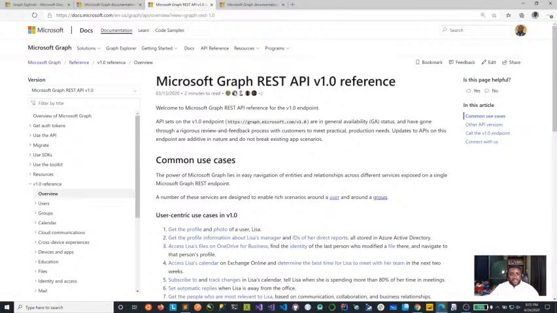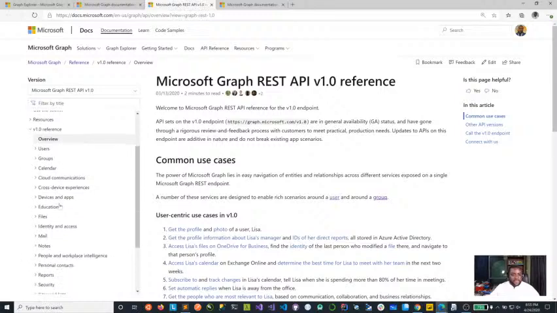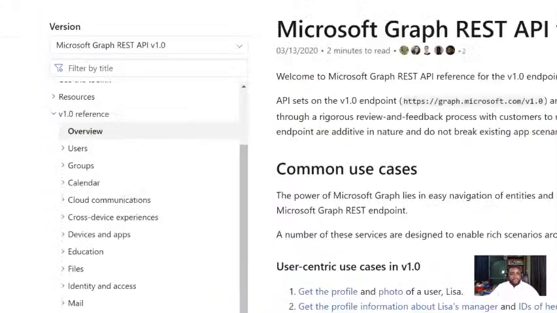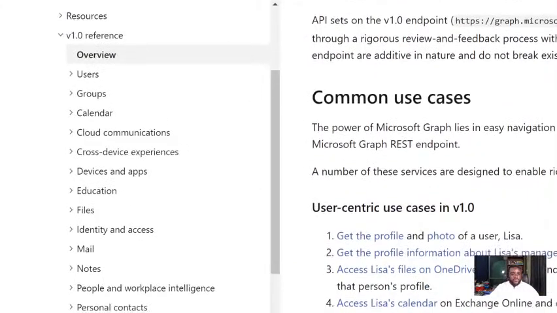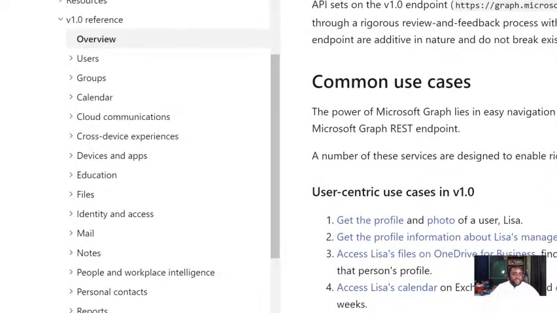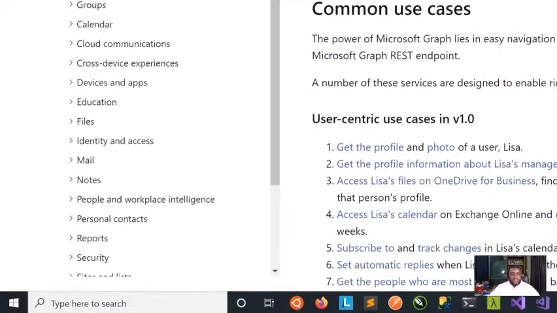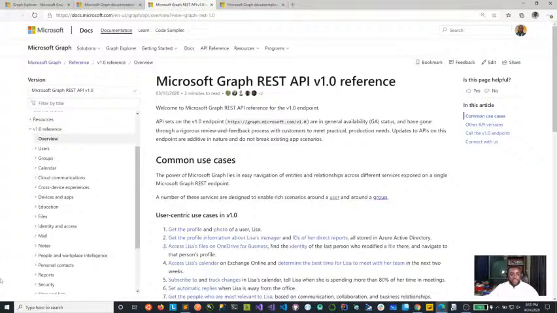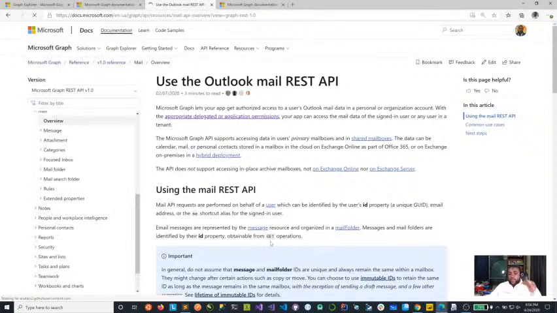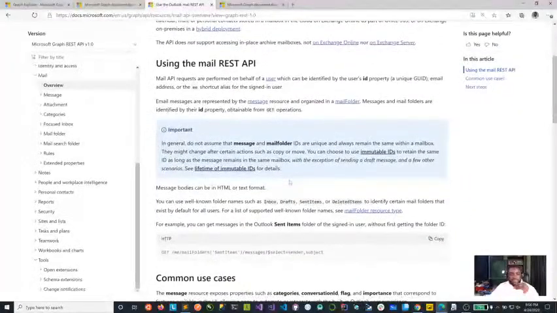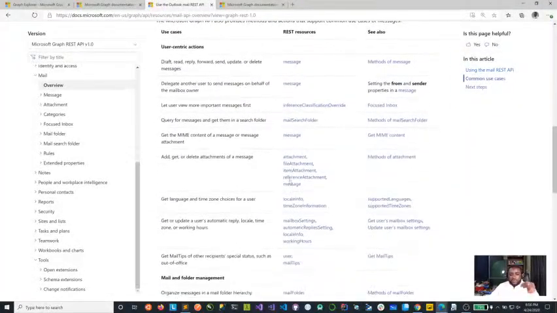Now, here's the API reference. If you want to do anything related to users, groups, calendar, cloud communication, files, identity, mail, all that, you can click on any of them. So let's say we try the mail overview, and the documentation is actually on point, all right? It gives you details onto how to call it.